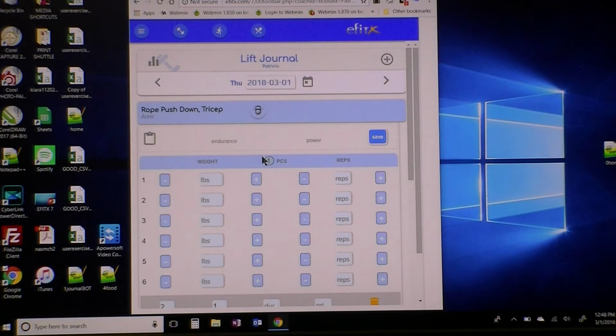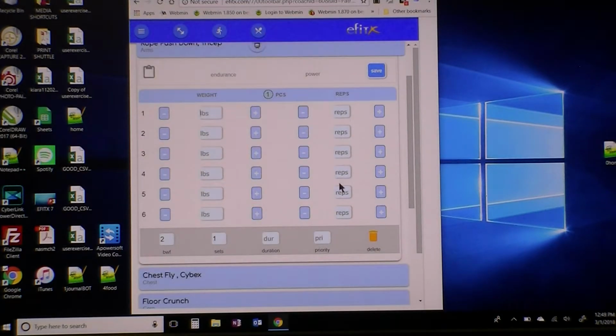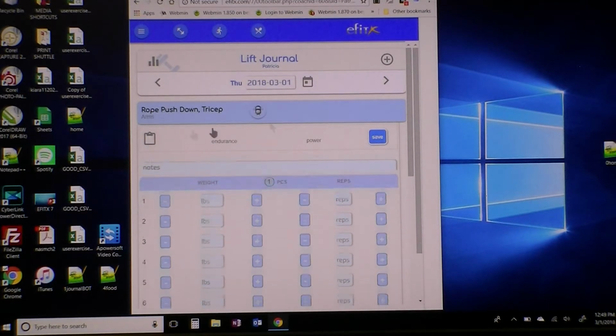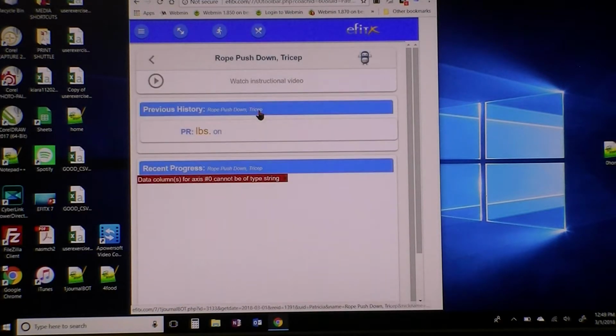Okay, so there's simple stuff here. I already demonstrated this area. Delete, basic. You could add notes. You press this bot and you'll get a status of where you are. Right now, this person doesn't have a status because they don't have a history. They could watch a video on it though.